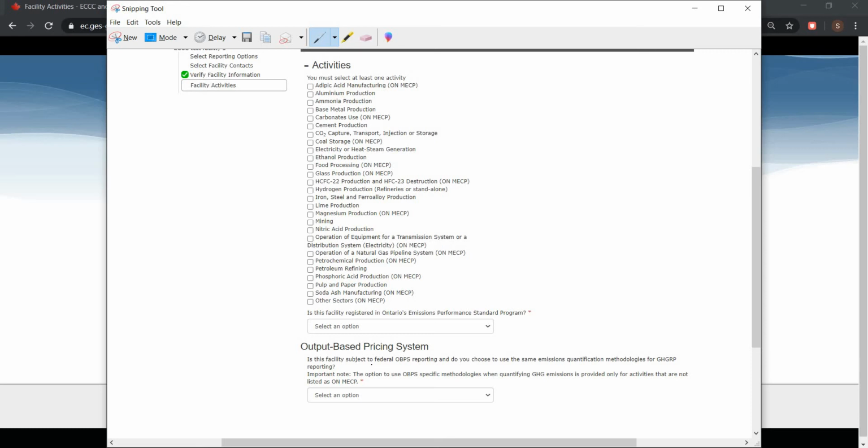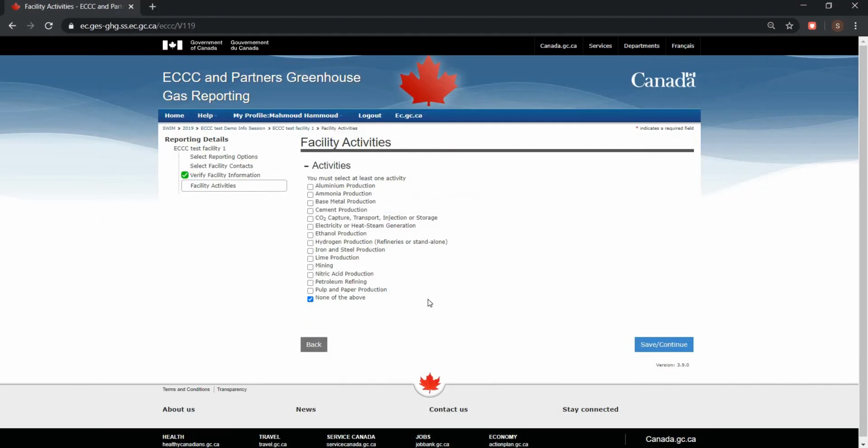This is completely optional. Facilities that are subject to federal OBPS regulations do not have to select yes. By selecting yes, you are simply indicating that you are choosing to use OBPS quantification methodologies in your GHGRP report. Keep in mind that the federal OBPS regulations often refer to the GHGRP's 2017 methodologies. Therefore, if yes is selected, you should be referring to the 2017 methodologies. For this demo, we will select none of the above for the facility activities, then click on Save Continue.